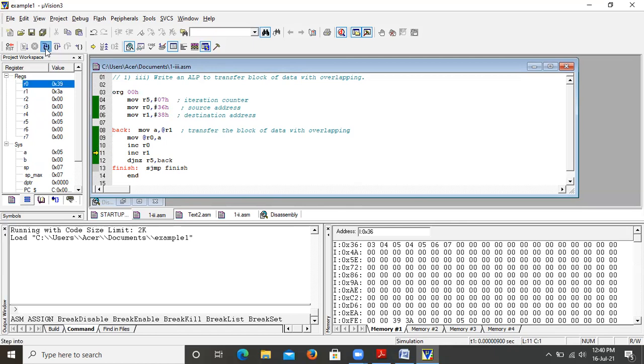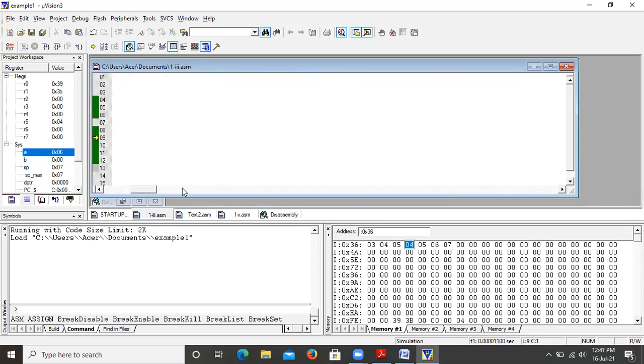So go on observing in the memory location. The values are getting changed: 3, 4, 5. Okay, next it will become 6. So what does it indicate? 4 is being replaced with 6.